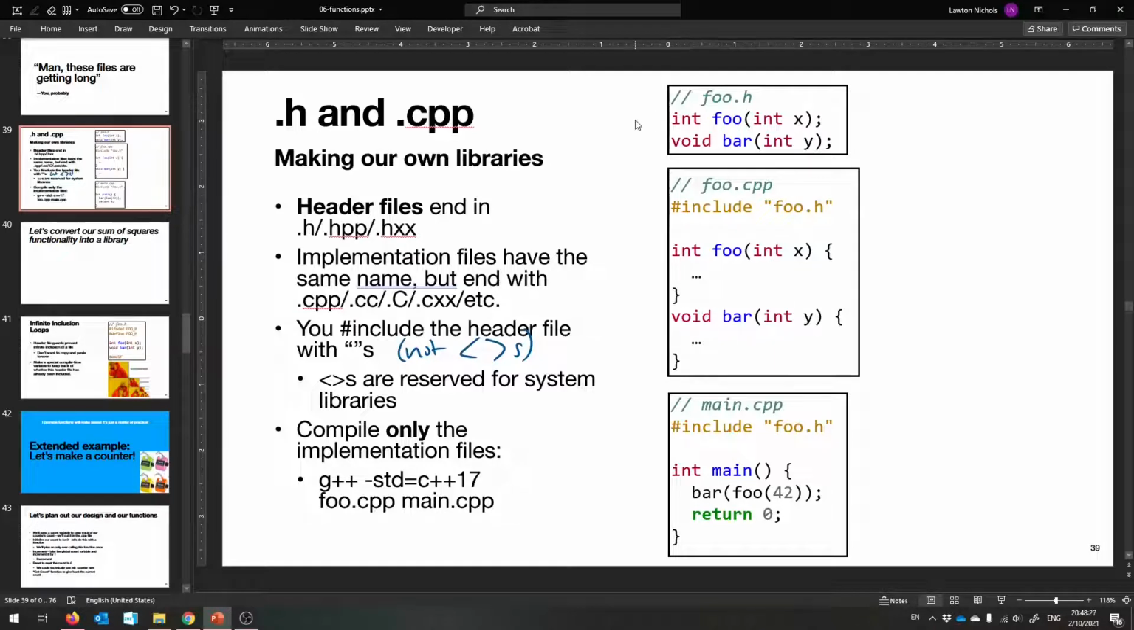I've made this example. Okay, so pretend we have these three files: main.cpp, foo.cpp, and foo.h. main.cpp holds the main function. That's where our program starts, and it's going to call bar of foo of 42, and then return 0. Well, how does main.cpp know about these functions? It knows about their declarations, which exist in the foo.h file. That's where you put declarations of things. Declarations of functions go here.